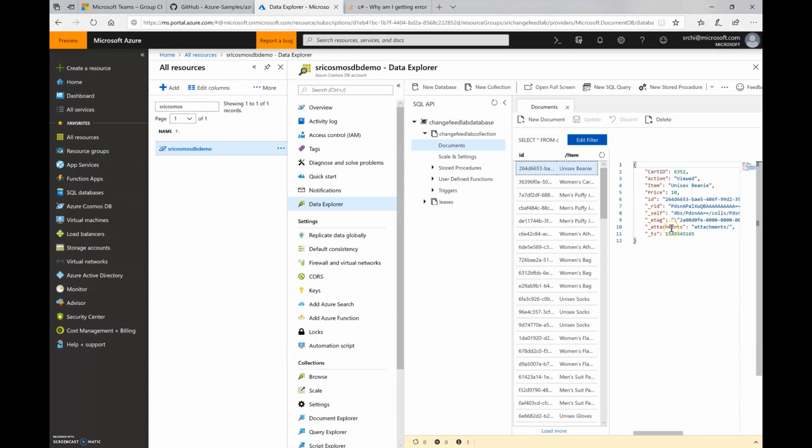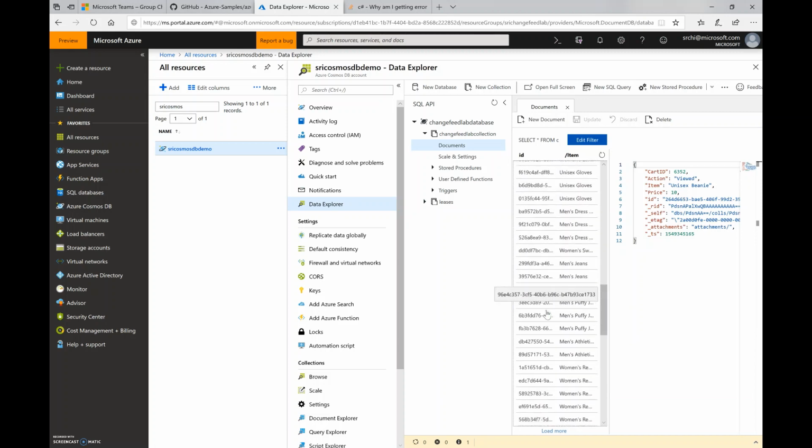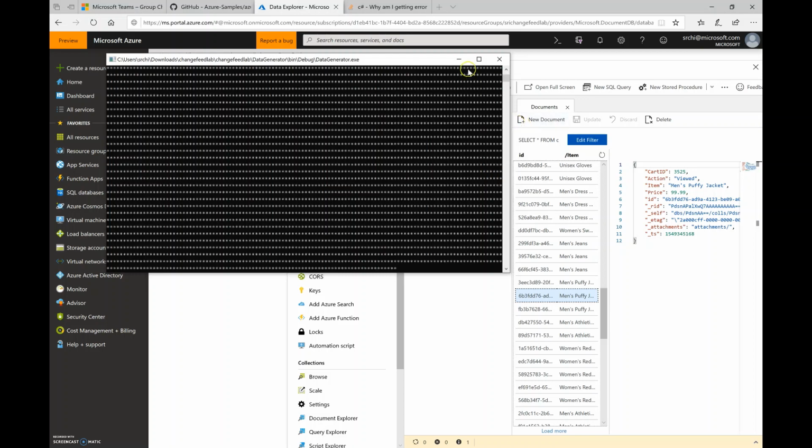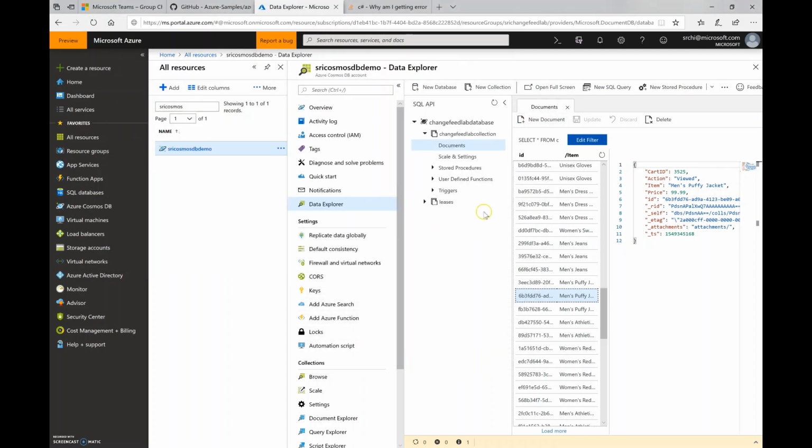So for example, here we're looking at a cart ID with the number 652 and what the user viewed. The item was a beanie and all the other information inserted in the document. Which is good. And we have a number of random documents with similar information. For example, this is a men's puffy jacket. All this is being generated by our data generator. So just keep it running. We want a large sample of data so that we can visualize it better in the next steps.